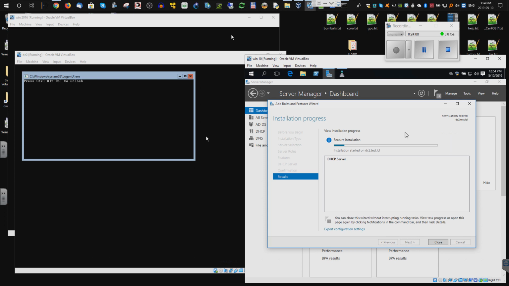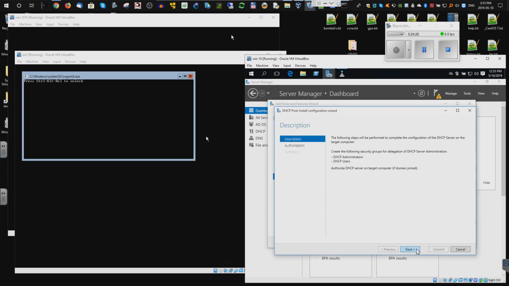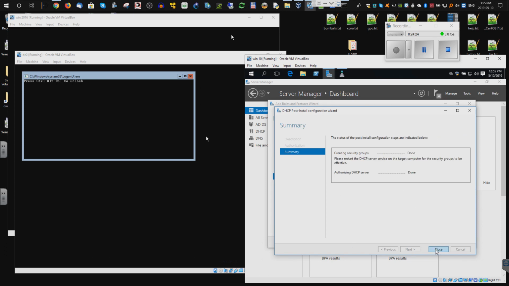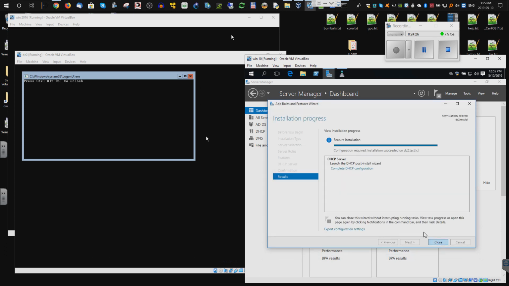Now it's important, guys, when you install this server, do not start it. Okay? You need to configure it. I'll click complete DHCP configuration. Next, I'll commit the same password and I'm done with this. Okay? DHCP has been installed.